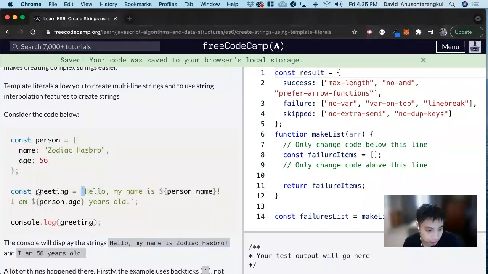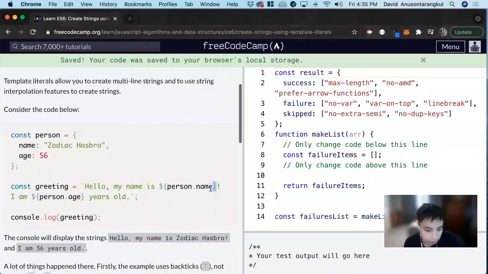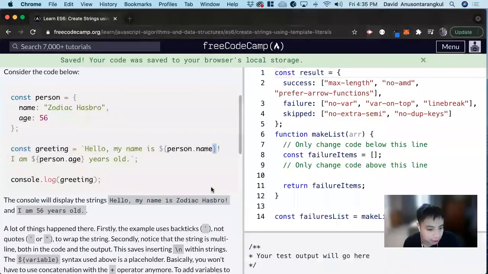So creating a const greetings, and this is a string. And then inside of it, if we want JavaScript inside of it, we use the syntax of a dollar sign and then curly brackets, and then you close it, for any JavaScript you want. And it's useful because A, you don't have to use the quotations. B, the string is multi-line, both in the code and the output. So it follows a good format.